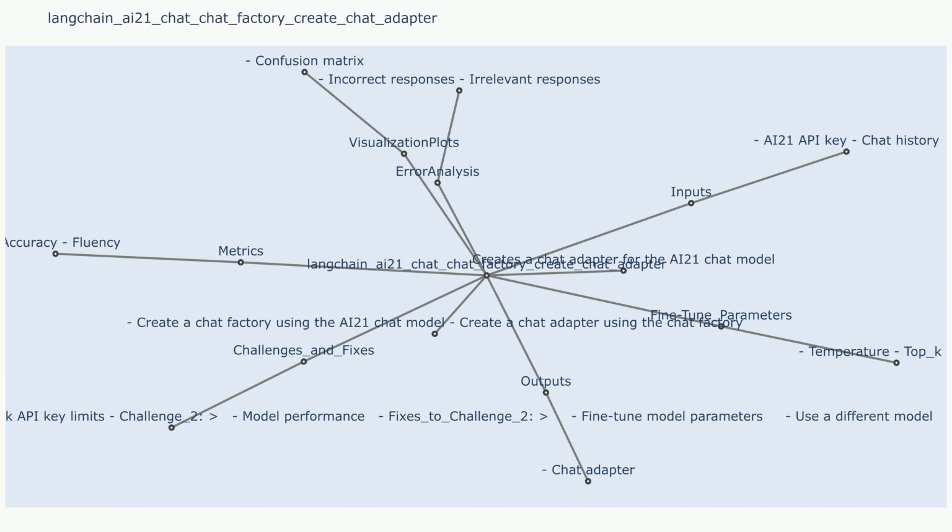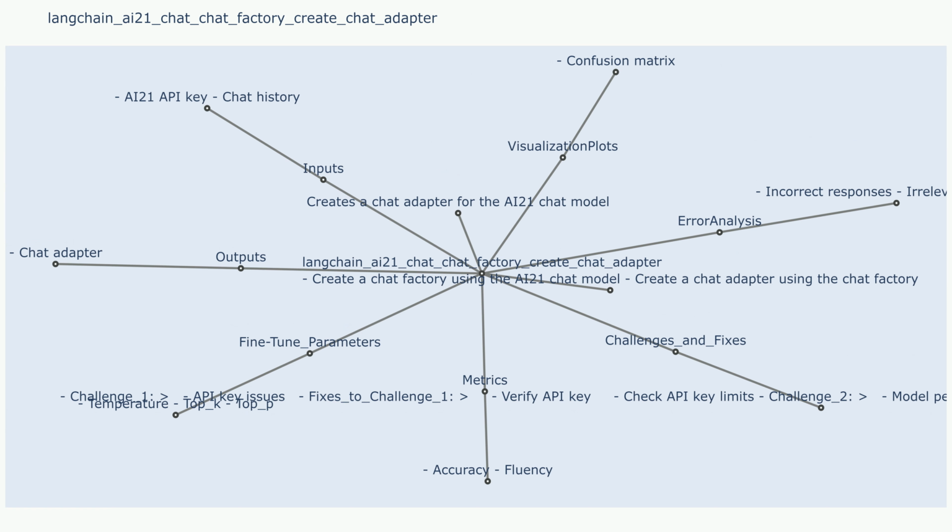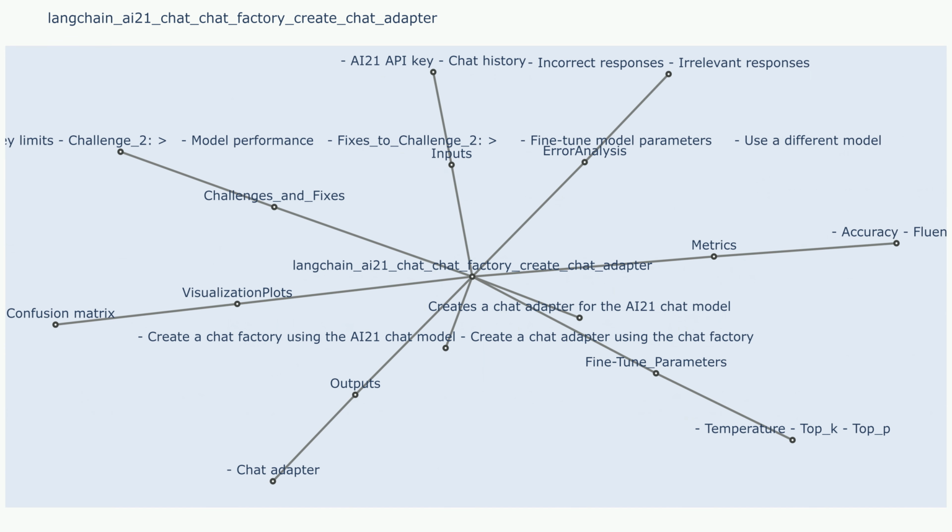Steps: Initialization: the Create Chat Adapter function initializes the connection to the AI21 API using the provided model name and other parameters. Conversation management: the function handles the management of the conversation history, passing the chat history to the AI21 model for context and ensuring that each message is correctly identified as either from the user or the assistant. Response generation: the Create Chat Adapter function calls the AI21 model's generation API to produce a response based on the provided context and parameters.